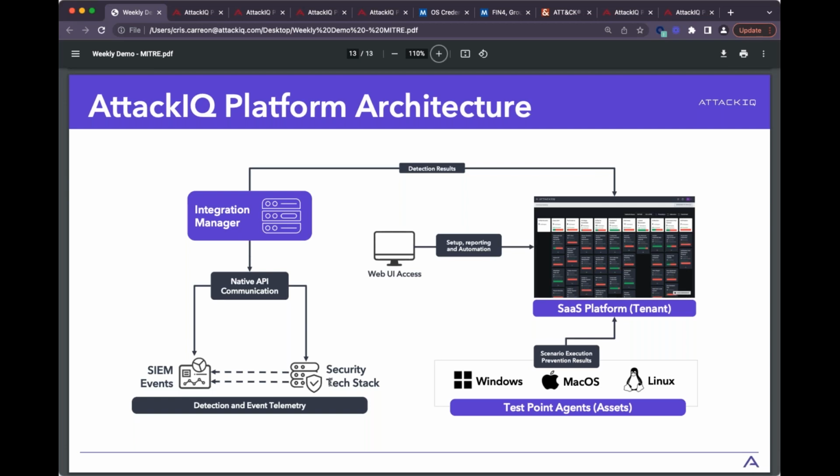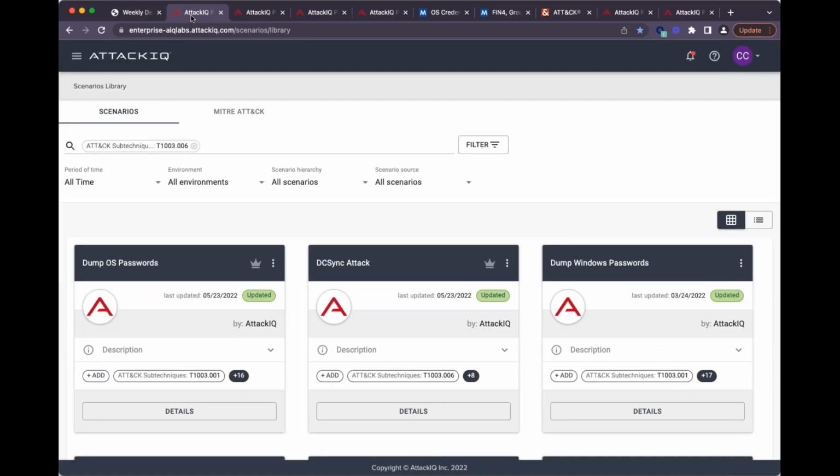So we're going to execute a technique simulation, but want to be able to say what are my controls detecting or preventing. We're going to be doing that by using your test point agents, which are your assets that we have configured with our agent installed in order to execute those. With that being said, I will jump into the platform and focus on leveraging a specific sub-technique.